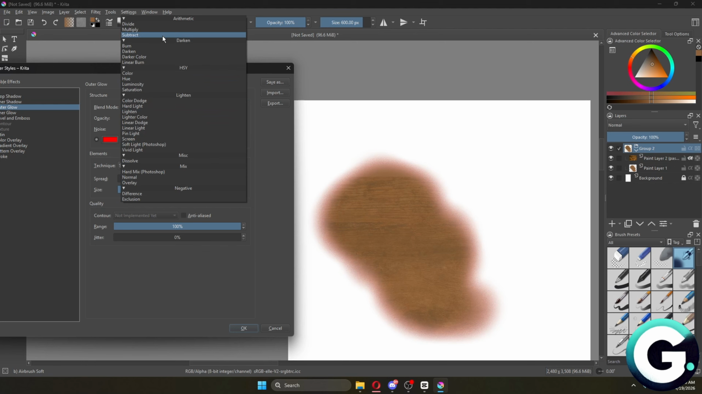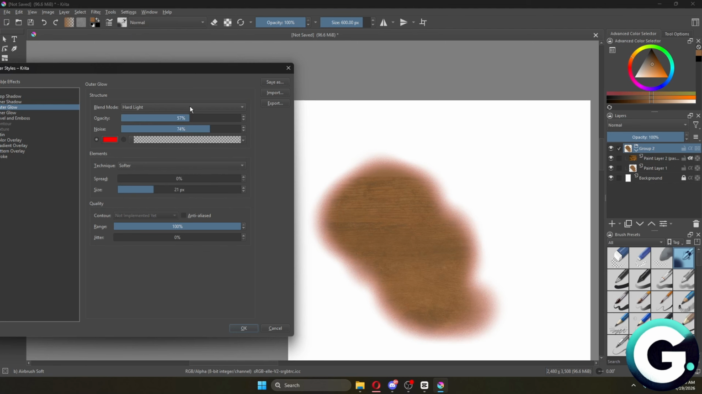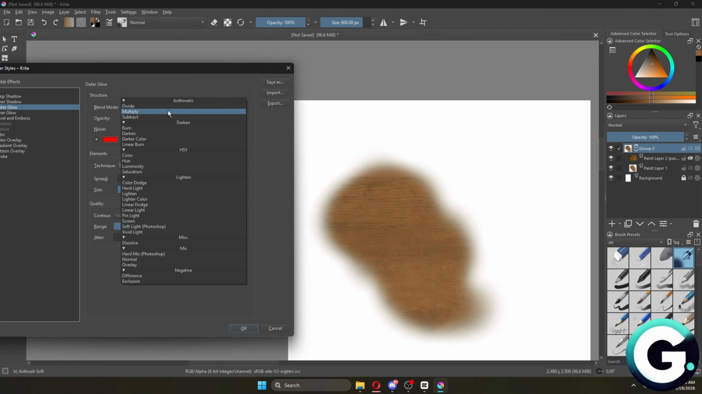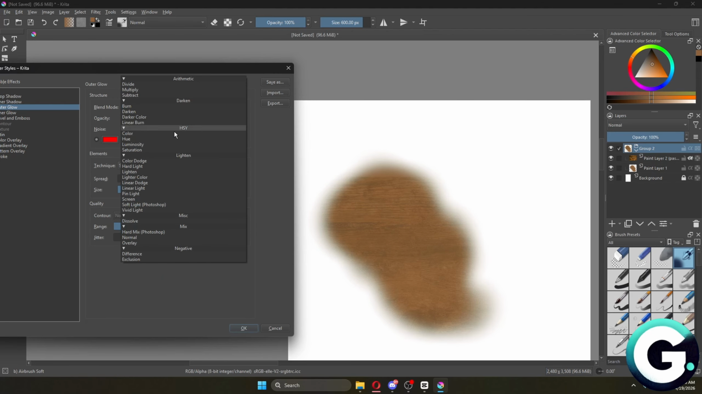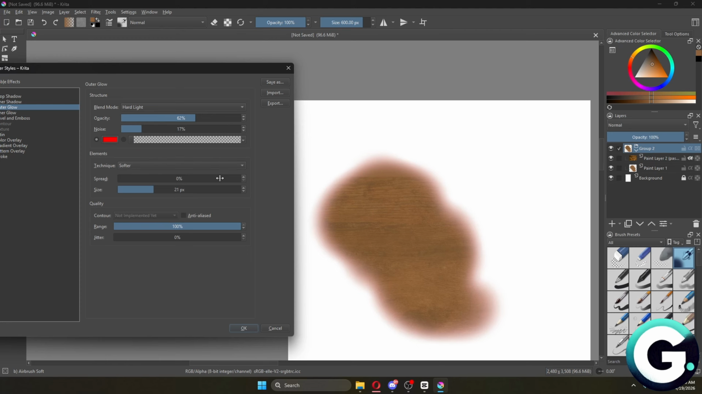So in my case, I'm going to be choosing something like a hard color, so it will then have this glow right here. Once again, you want to adjust this according to your preference, but that's simply how you do it.